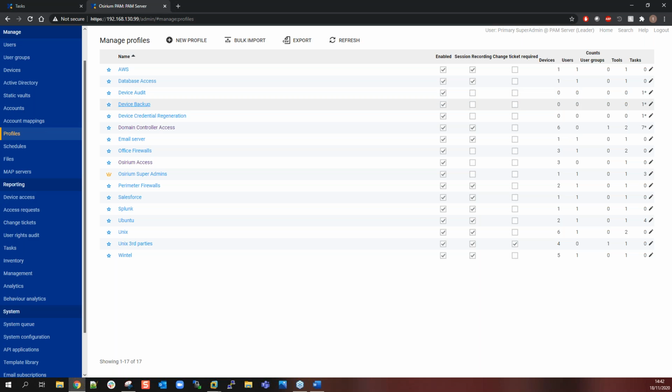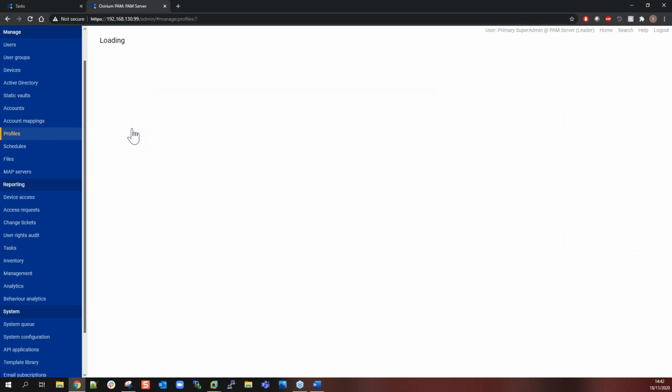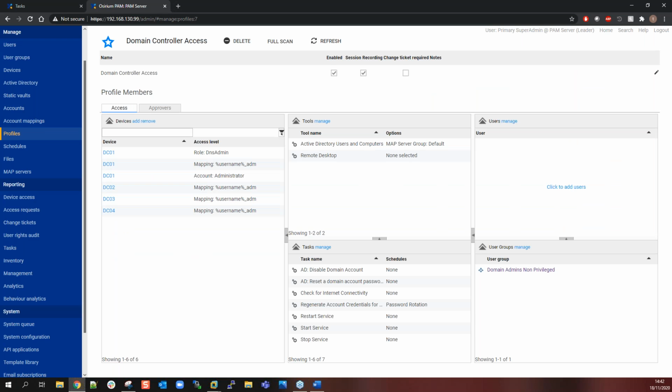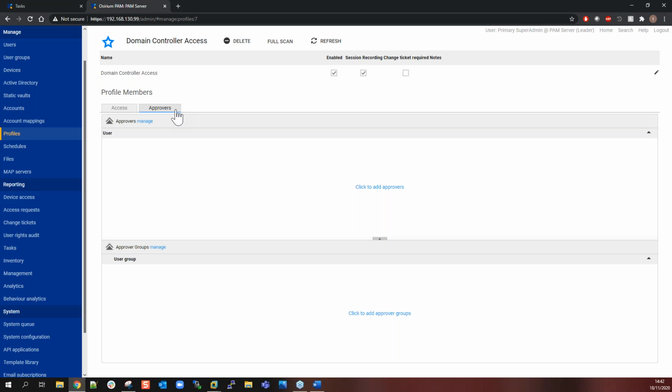So the example that we looked at in the demo was access to a domain controller. So if we open up this profile, on a first instance, we can see that we're actually recording the sessions to devices in the profile. And we can also enable change ticket as a verification step for access in here as well. And we can also see if any users are set up to be approvers of requests for access.